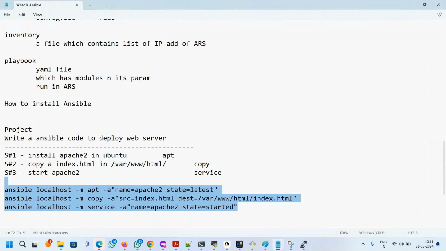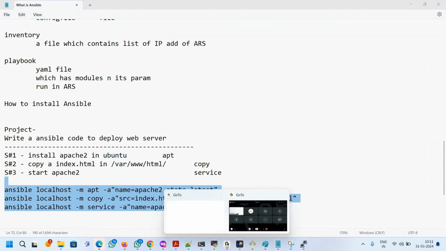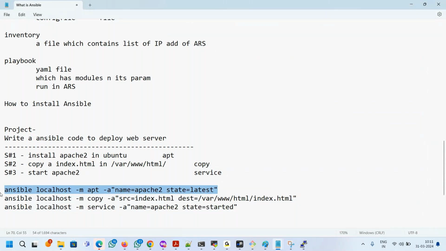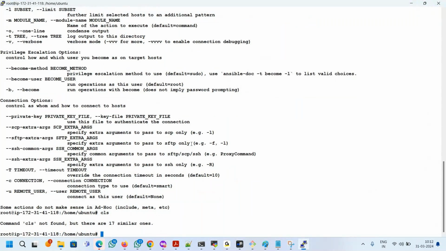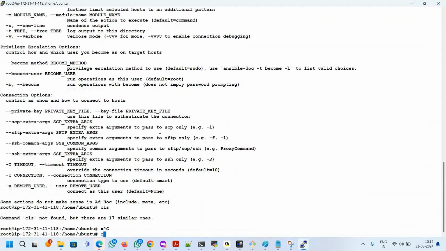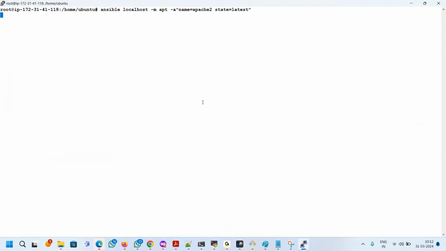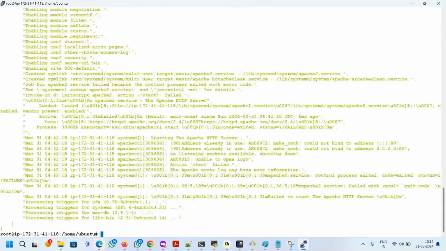Hello? Yes, Rajesh. Okay, so let me run these, guys, on the localhost. On this machine I'm running cls. cls is not working, so that's a Windows command. Clear, clear. And I'm testing my ad hoc commands in Ubuntu, the same machine, localhost. Done. So the installation is done through Ansible, not manually.